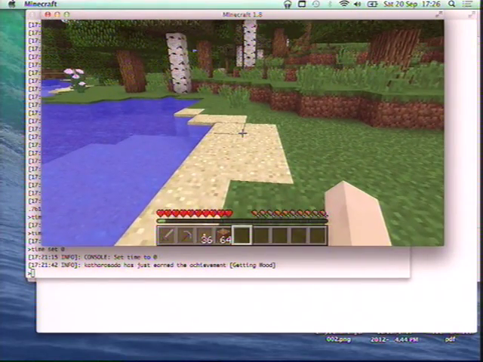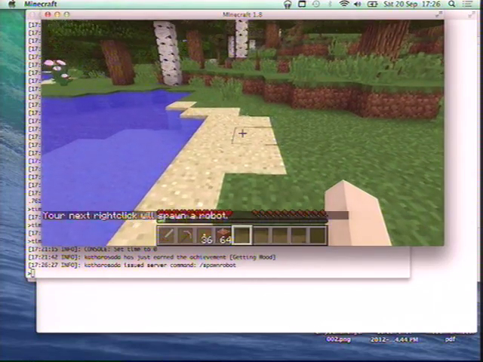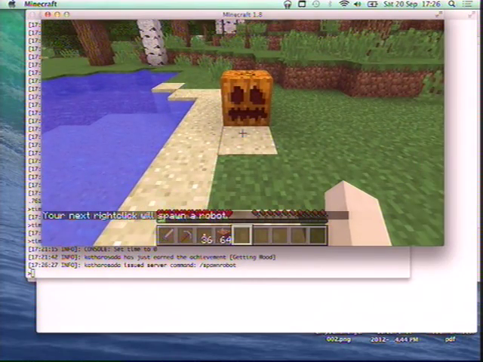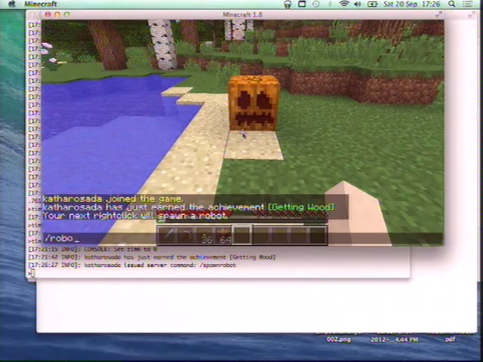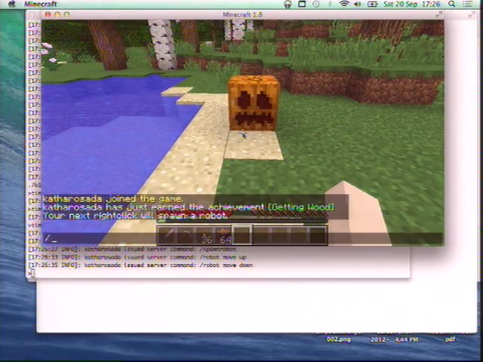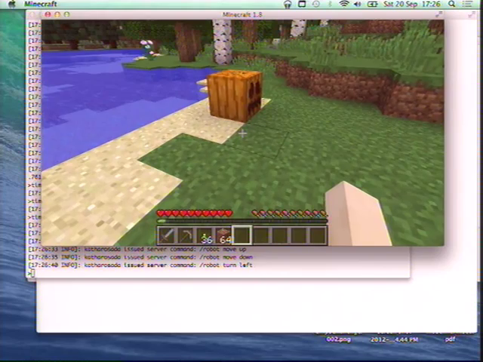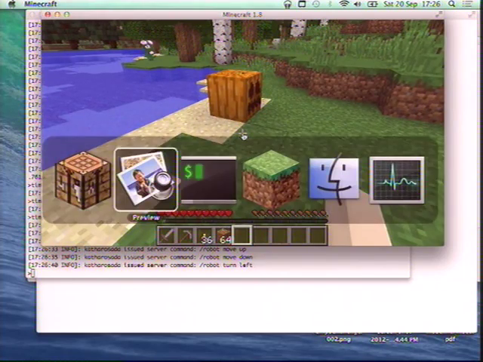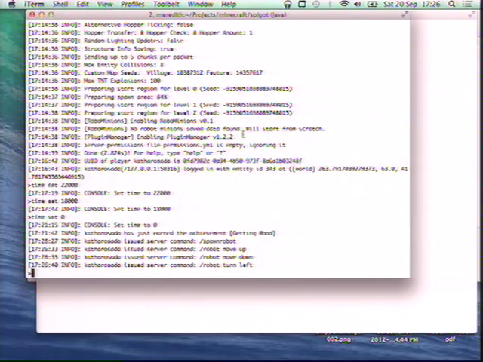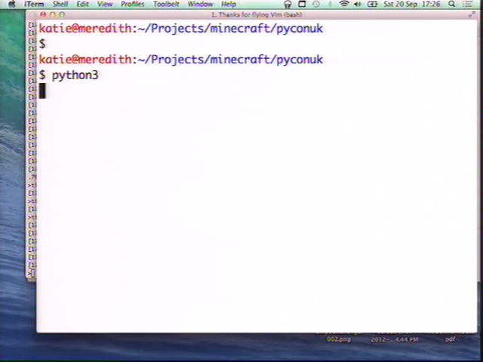So if we head back over to Minecraft, I can, in the game, type spawn robot, and I have here my happy little Minecraft robot. There's a couple of in-game commands. You can say robot move up, robot move down, robot turn left, so it's now facing this direction. The in-game commands are pretty simple, but they don't let you do everything, which is by design, because we want people to be coding in Python.